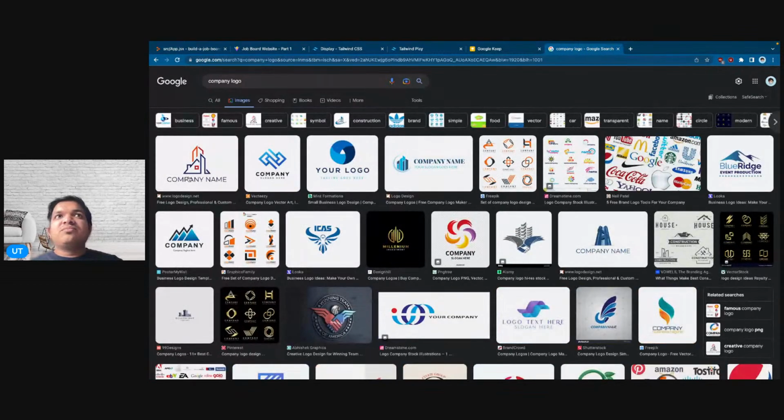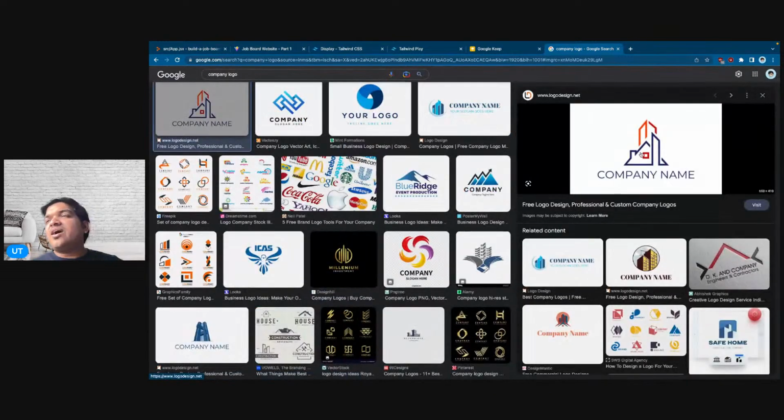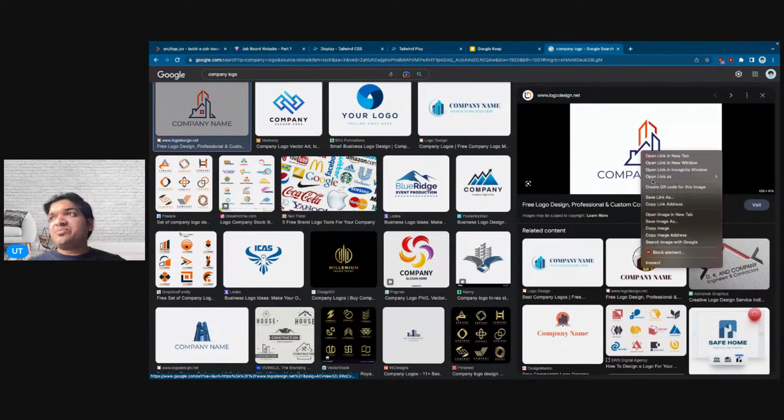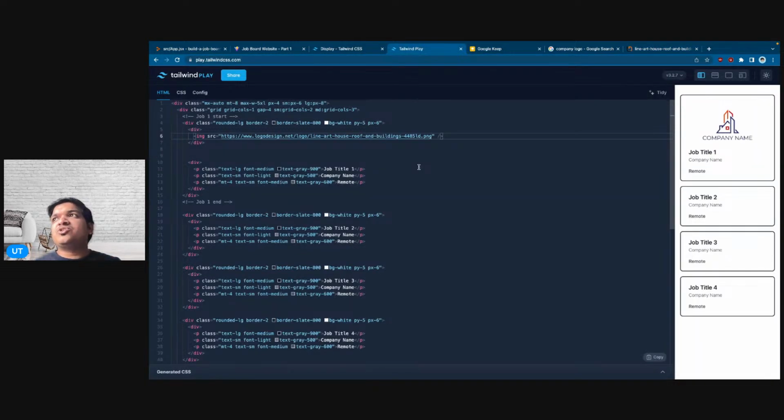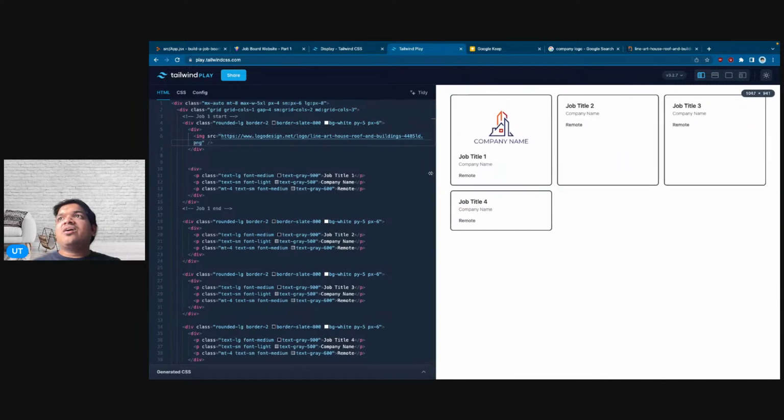Let's say this first one. Okay, all copyrights to their respective owners. I will click on open image in new tab and copy the URL. Then come back to our Tailwind Play, and inside the source, this is where the image goes. Now look at how it looks.